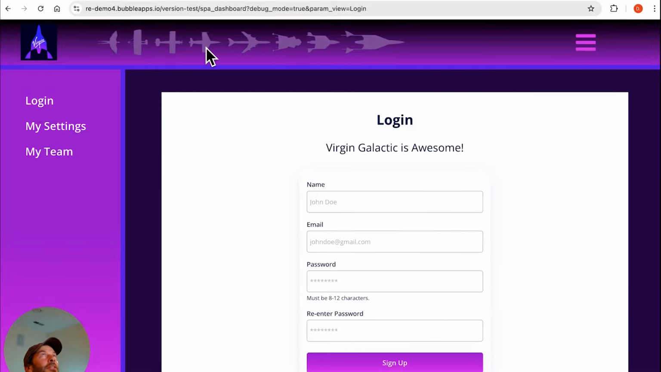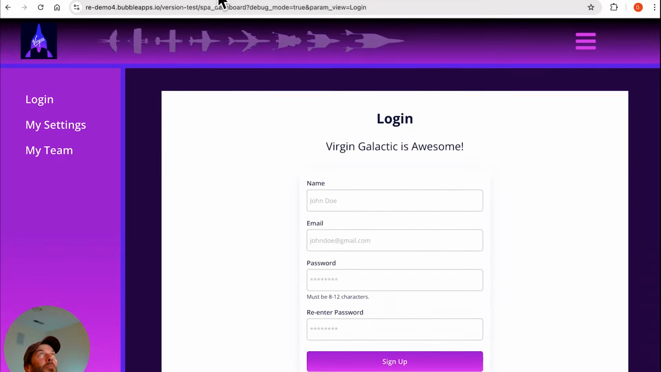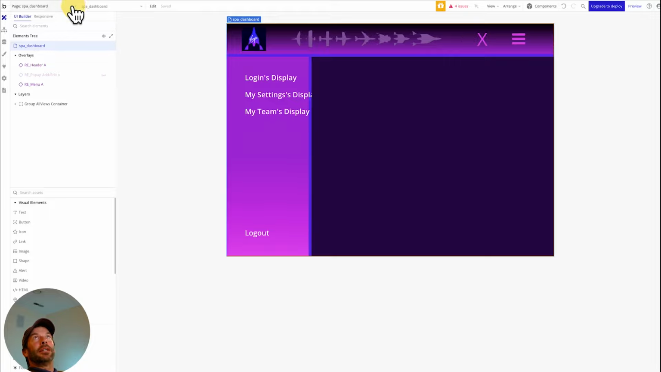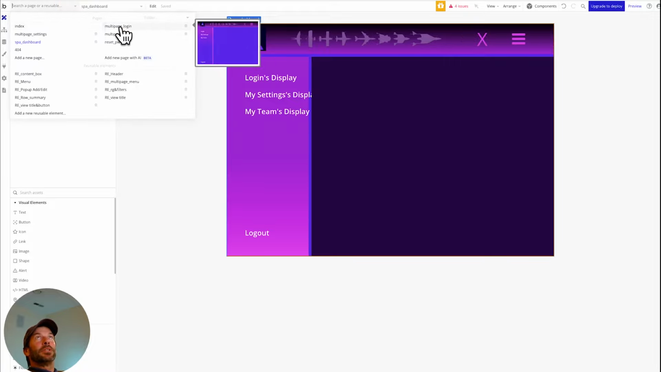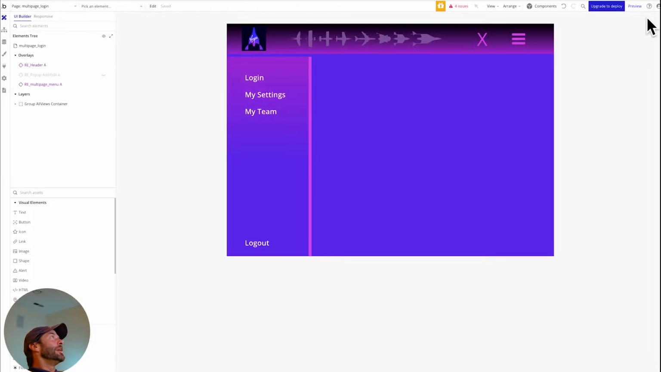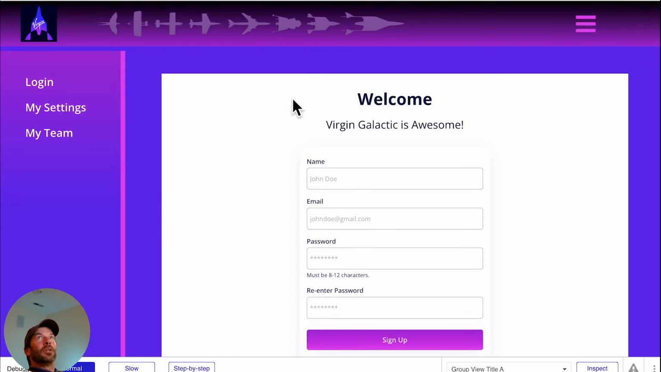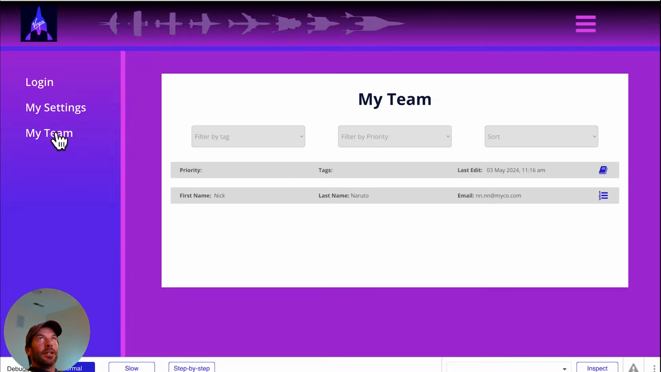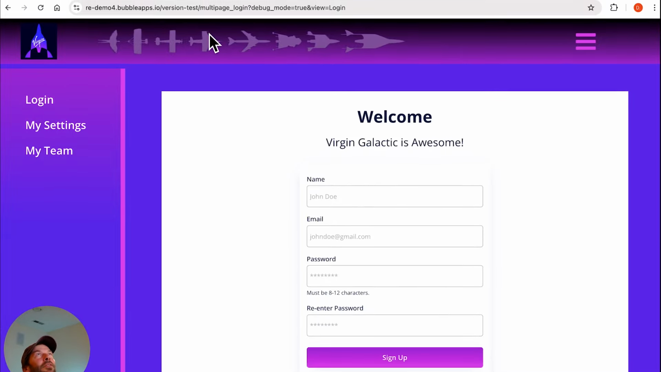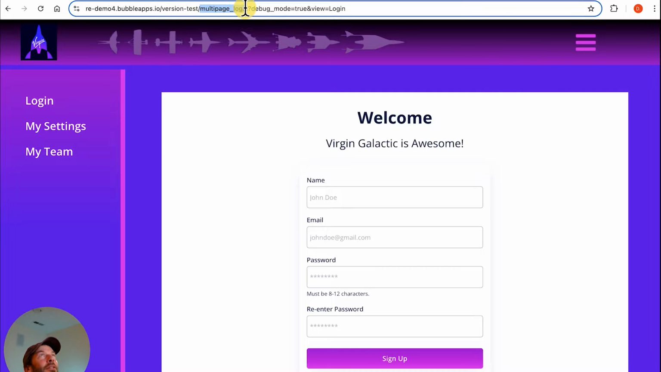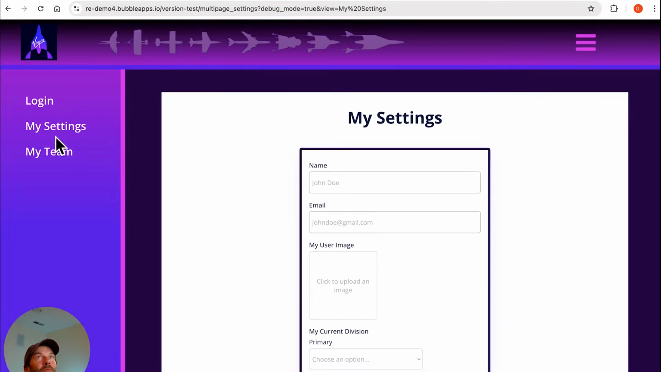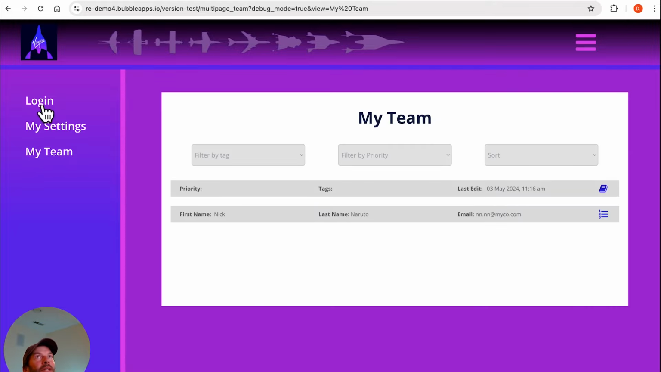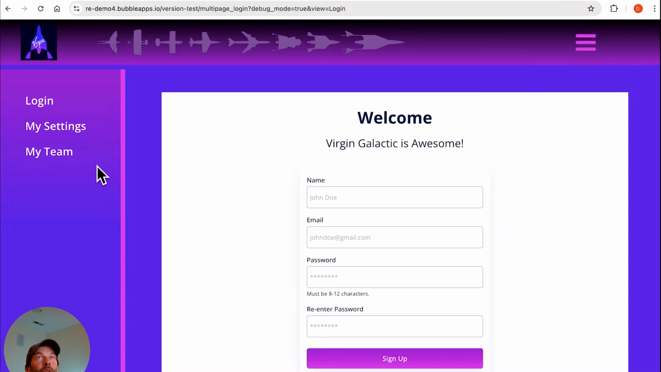Okay, now let's compare that to the same app running as multiple pages. So I'm just going to select one of these multiple pages and then we'll go from there. So same setup, but now when I click, you see it's slightly slower, and if you look at the URL, the page itself changes with each of these selections. So it's reloading the page with each click. So that's the difference from a user experience.